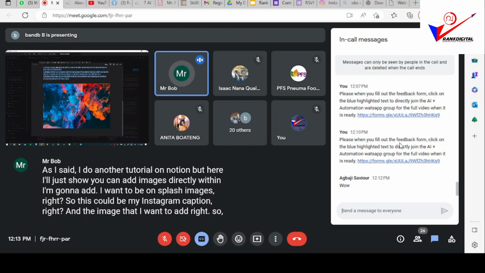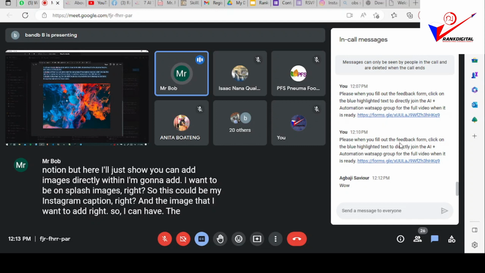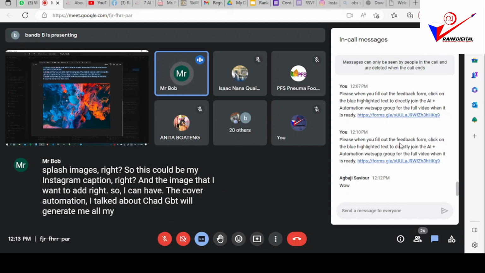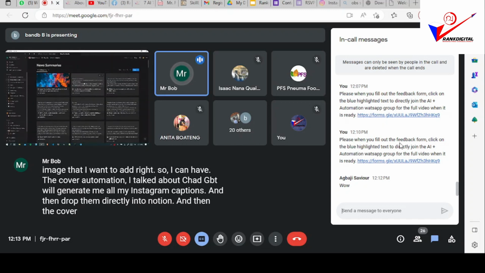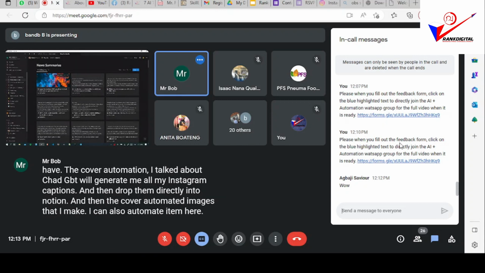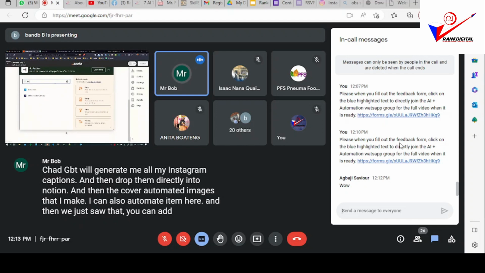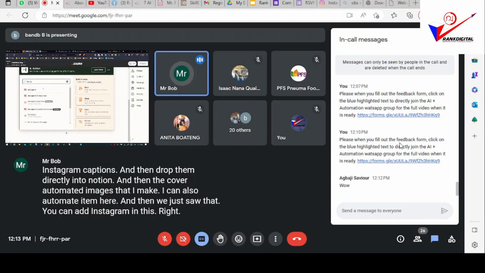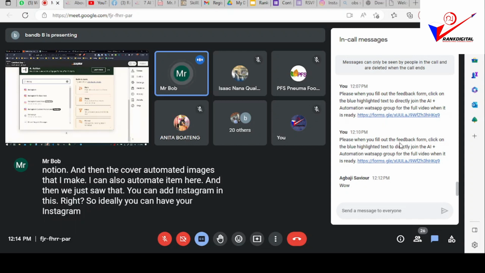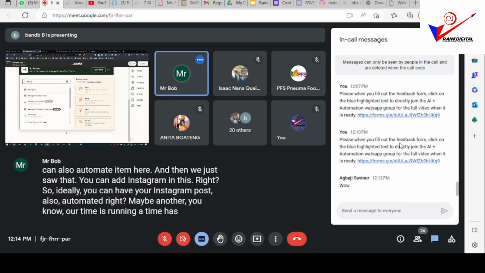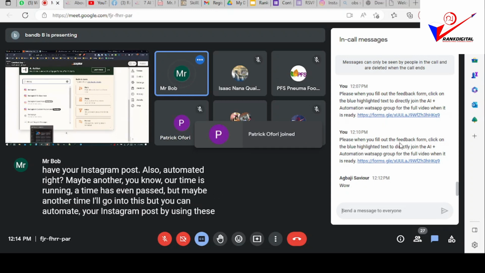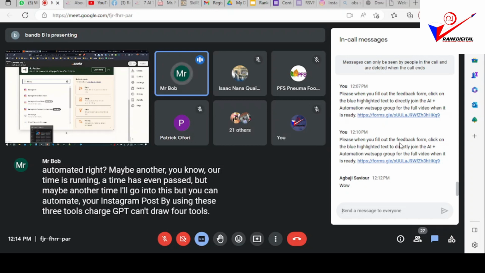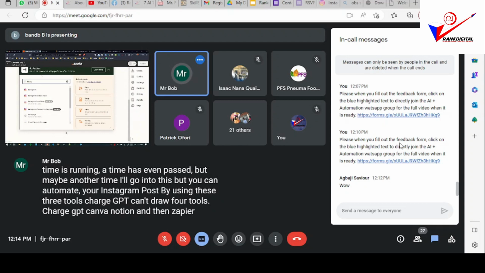So I can have the Canva automation that I talk about. ChatGPT will generate all my Instagram captions and then drop them directly into Notion. And then the Canva automated images that I make, I can also automate adding them here. And then we just saw that you can add Instagram in this, right? So ideally you can have your Instagram post also automated. Our time has even passed, but maybe another time I'll go into this. You can automate your Instagram post by using these 4 tools: ChatGPT, Canva, Notion, and then Zapier to combine all of them, right?